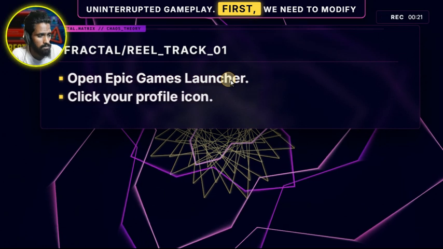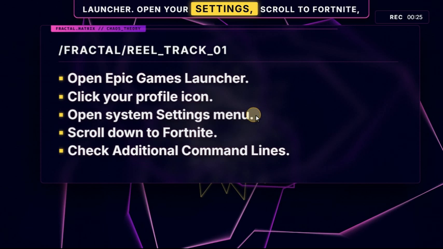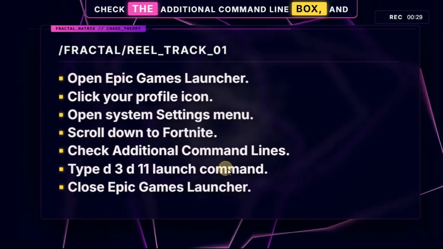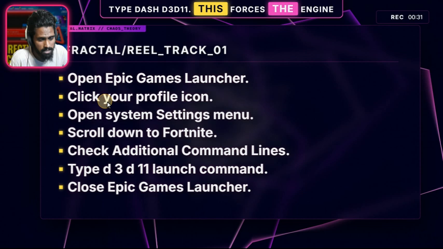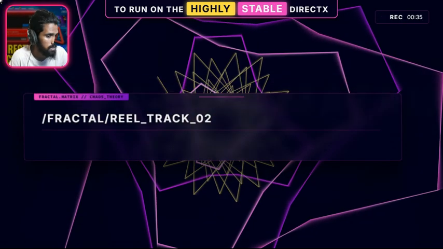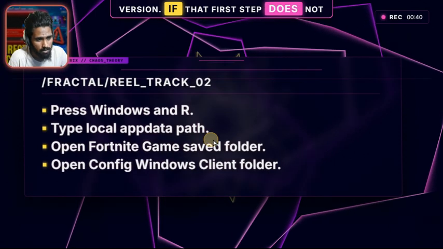First, we need to modify the launch arguments inside the Epic Games launcher. Open your settings, scroll to Fortnite, check the additional command line box, and type -D3D11. This forces the engine to run on the highly stable DirectX 11 platform instead of the crash-prone 12 version.